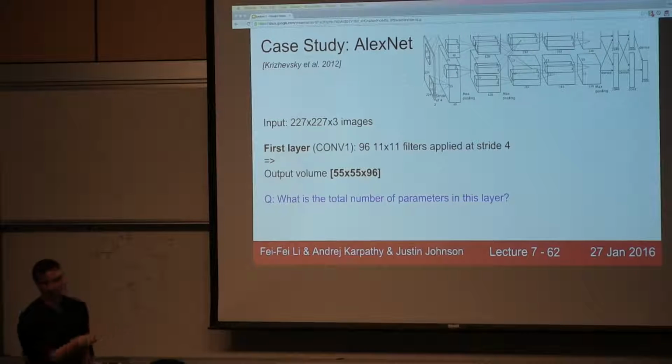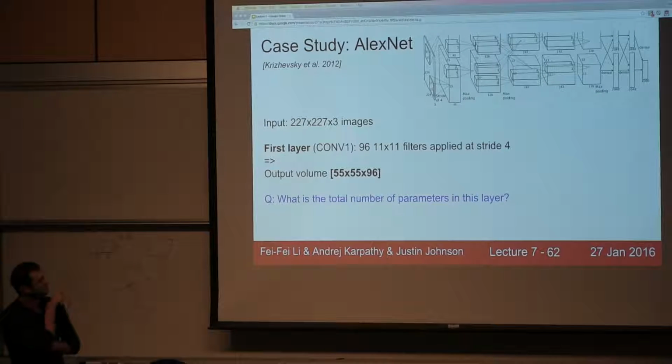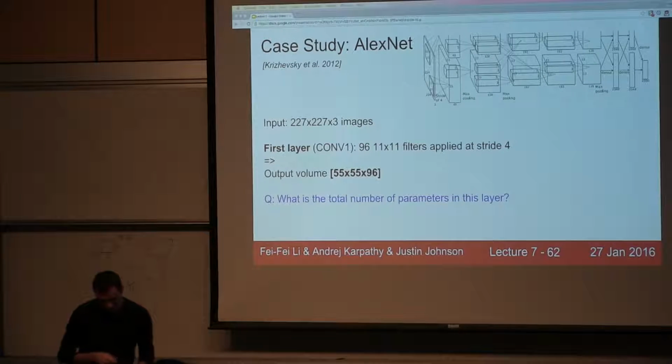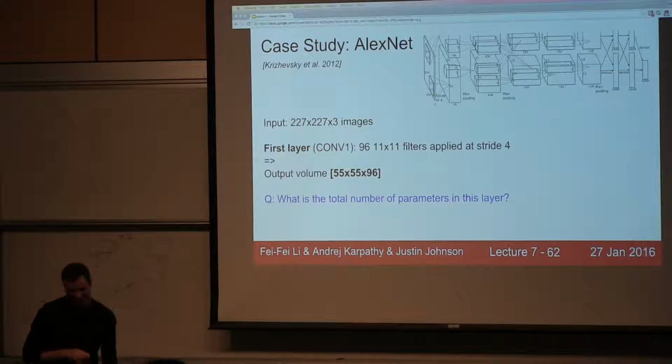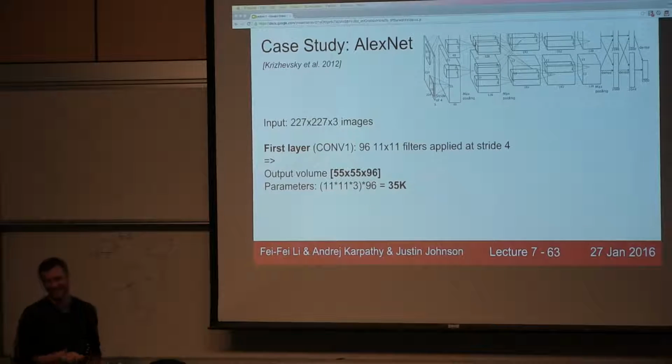What is the total number of parameters in this first convolutional layer? Maybe you can't compute that. I don't know. OK, that is kind of difficult to compute, so I didn't expect you to do this in your head. So it's 11 by 11 times 3, because every one of these filters is 11 by 11 by 3 channels. There's 96 of them. It's roughly 35,000 parameters.